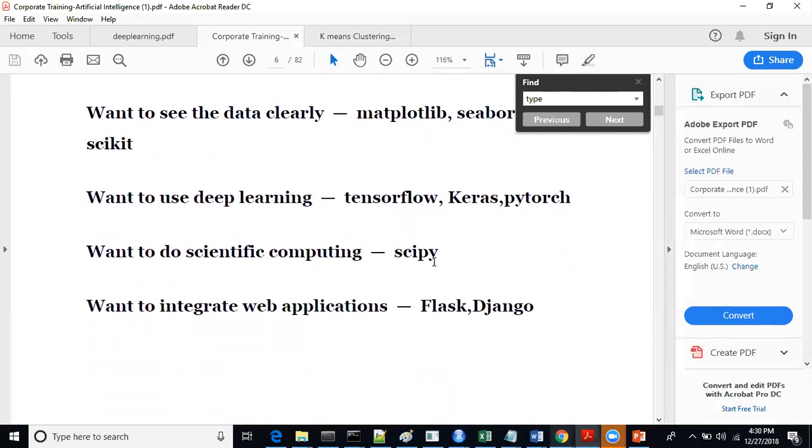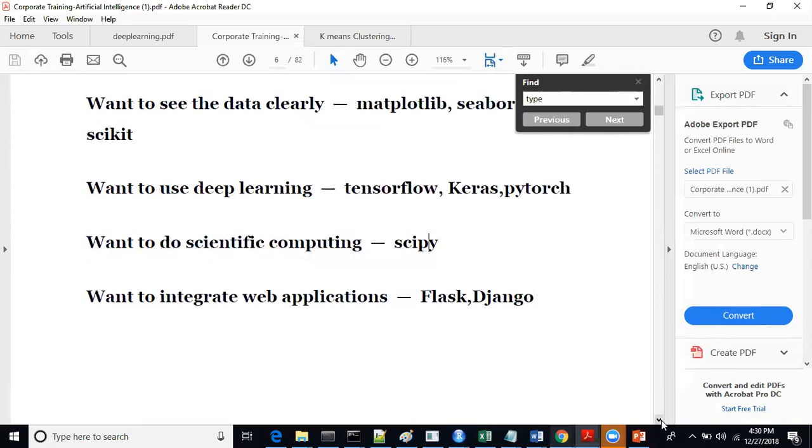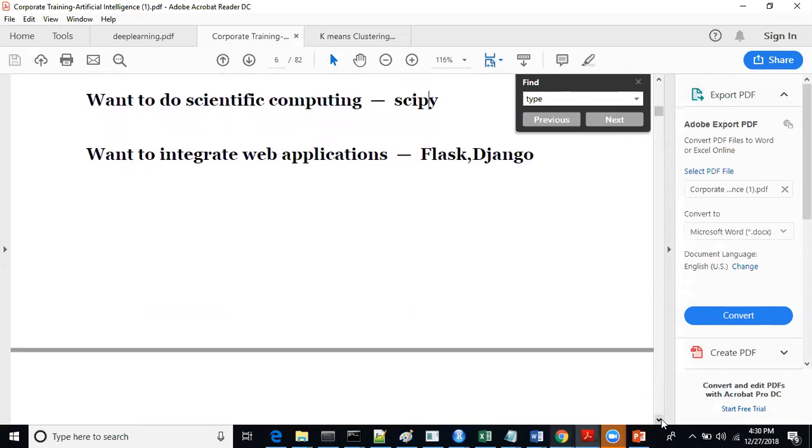SciPy has one library that has most of the scientific computing: linear, exponential, I mean mathematical exponential series or logarithm, whatever mathematics functions are there, everything is built in here in SciPy. Generally we don't require it, unless the problem is coming from the mathematical domain, then you may require it. It depends on the problem statement.